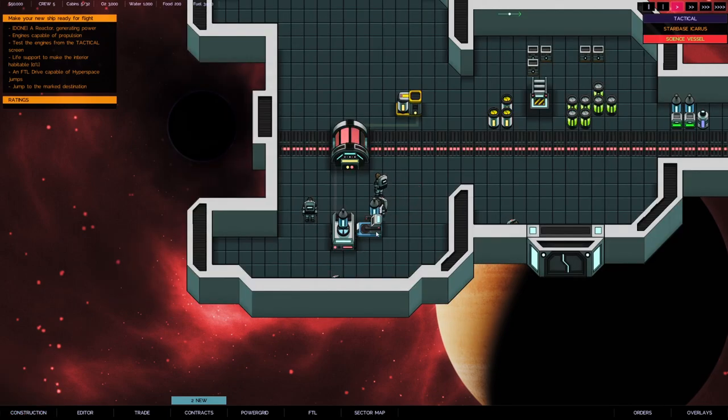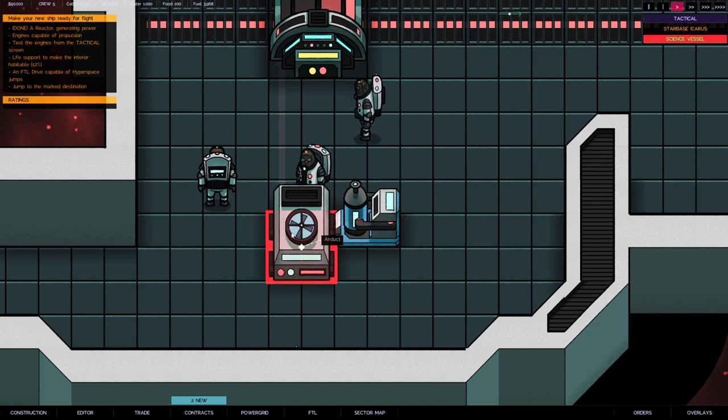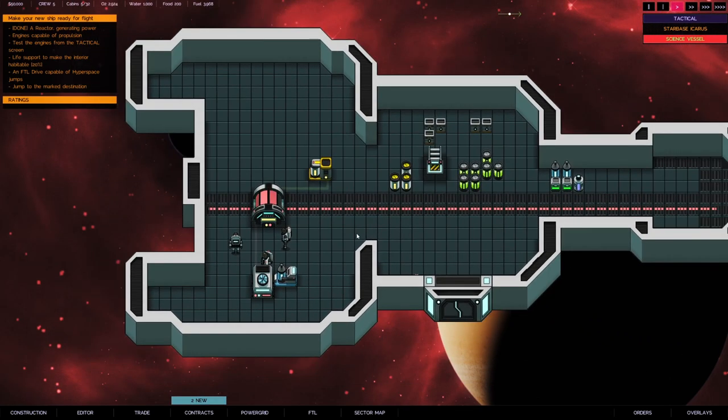Now, one of the guys is going to grab some oxygen here and plonk it in. It's then going to get pumped out via the air duct and provide atmosphere for our crew, and we can actually see that in the overlay view here.